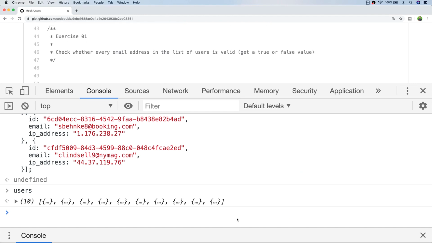So exercise 1 is asking us to check whether every email address in the list of users is a valid email. So basically we want to return a true or false value to say yes or no as to whether all the users' emails are valid. And I'll leave it to you to work out what you think a valid email should be. Just as a heads up, all of the emails in the users array should be valid, so we're expecting to get a true response back from whichever function we use.